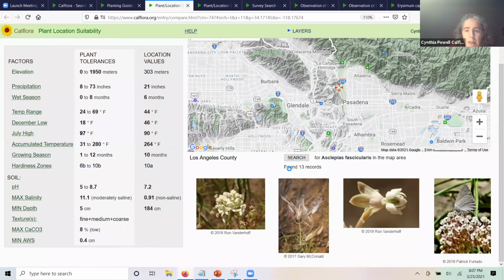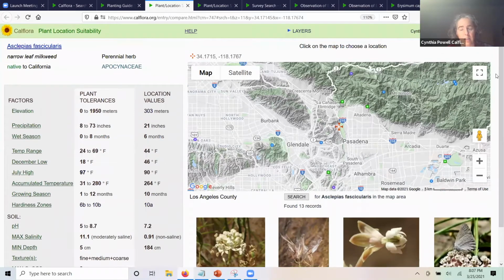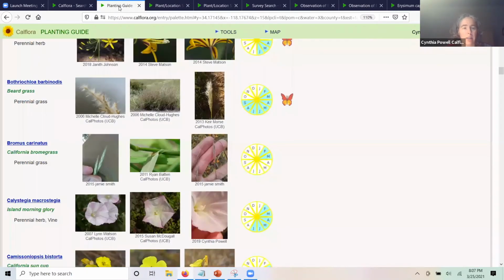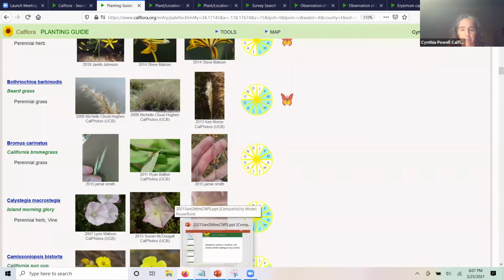So within this area, it found 13 records and decided that that was sufficient for suggesting it, given our constraints. So that's the planting guide. Are there any questions about the planting guide before I go back to my PowerPoint while we have this open?